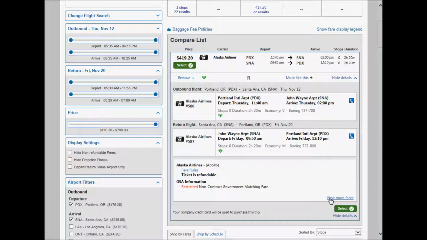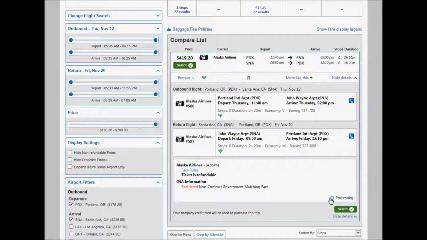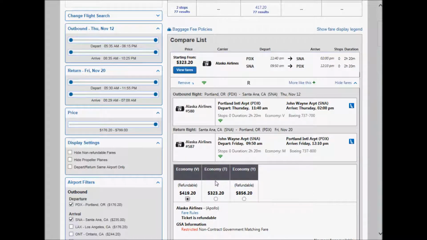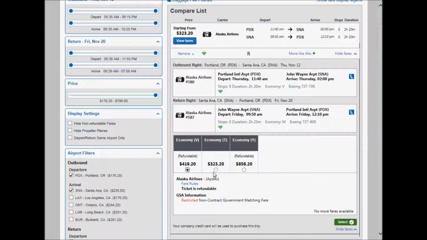Now you're going to always want to click view more fares to ensure that you're getting the best possible fare rate for your trip. So I'm going to go ahead and click that, and what we'll find is there is actually a cheaper fare, and there's an economy ticket that is non-refundable for $323.20 versus the refundable $419.20 I was originally quoted.